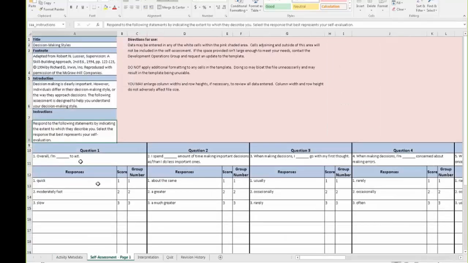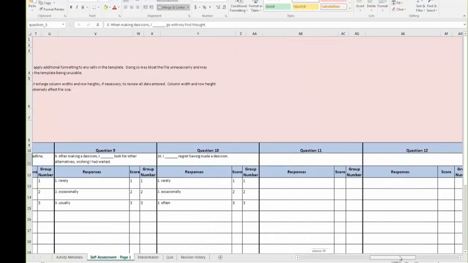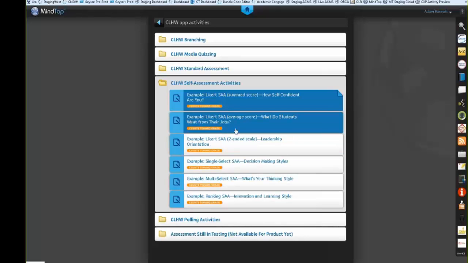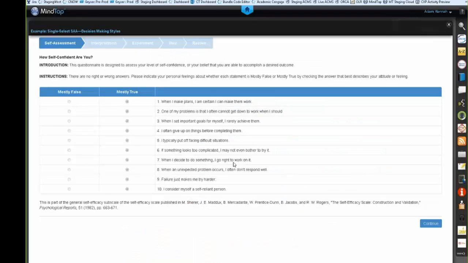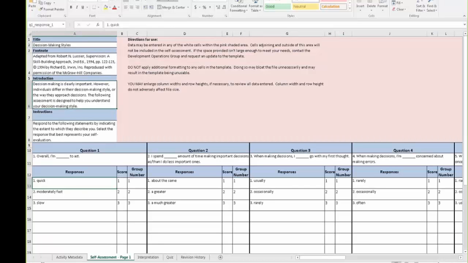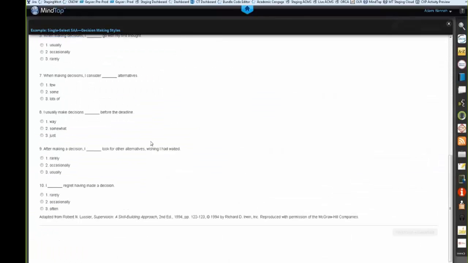But this is different in that it's pretty much like a quiz itself, like a multiple choice quiz. It'll have these questions, and I believe it can be up to 15 questions. Let me open it and show you how it looks inside of the tab. Single select. And here's your title. Here's the introduction, the instructions. Information like the footnote will be at the bottom if the source content calls for it.